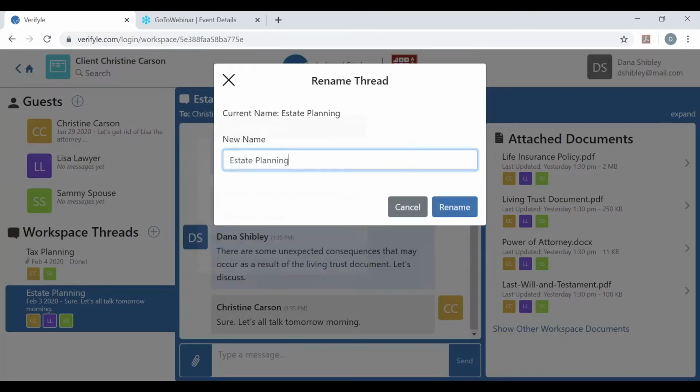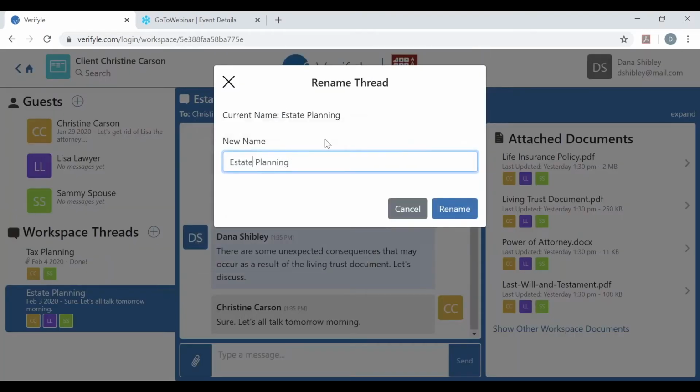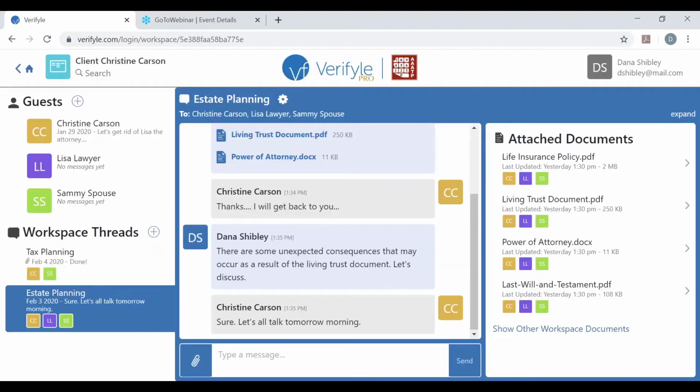That's not a problem. I just click on Rename Thread, and I'm going to change the name of the workspace thread from estate planning to succession planning, just like that.